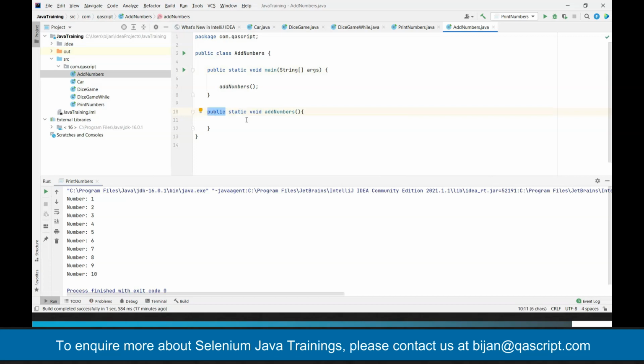I can make it private so that it can be accessible within this class, but I can also make it public so that if I want to call this particular method inside another class, it has to be public. Okay.